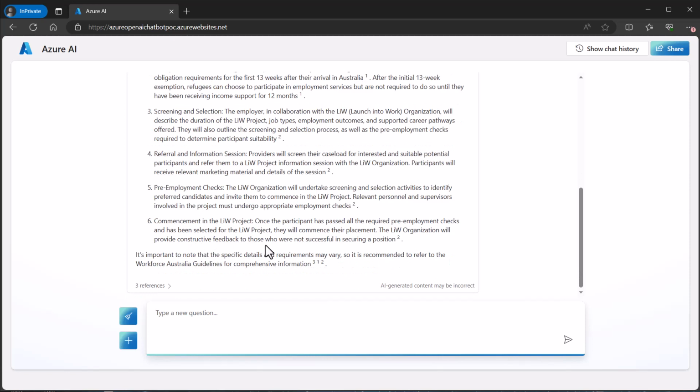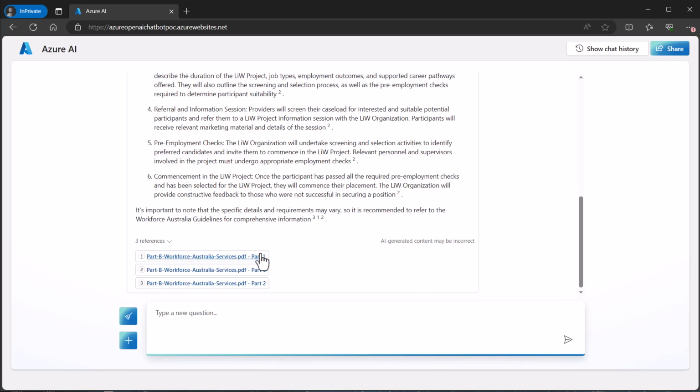And we also see it's provided us with 3 different references. So one document, but multiple parts that it has used as part of its indexing training process. So a really rich way to be able to ask natural language questions around your data and get responses, but still provide the right references to be able to do that.